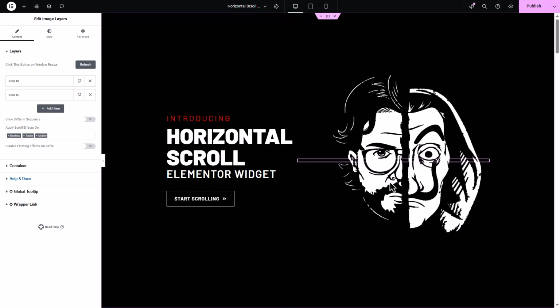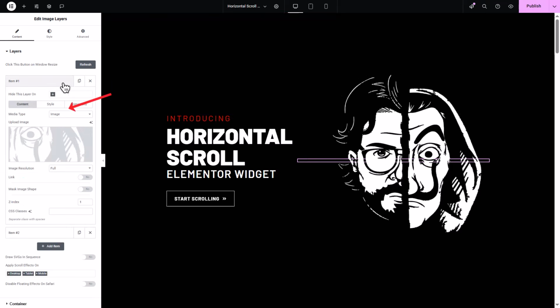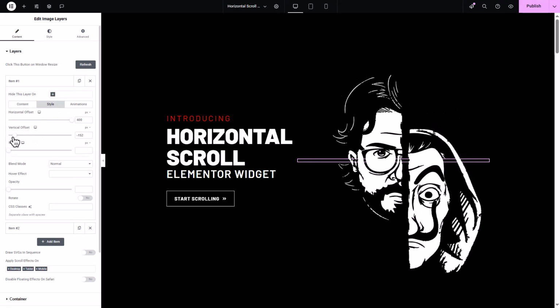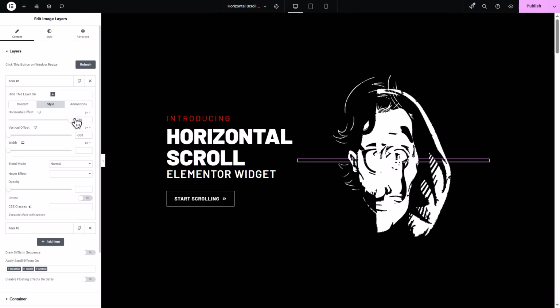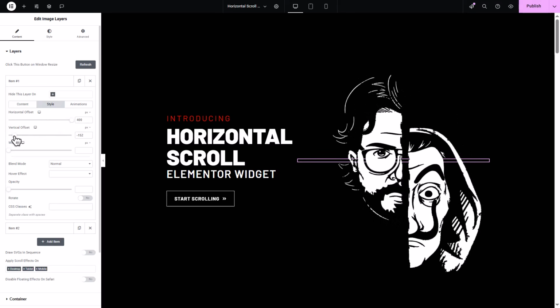The two images you see here are added by repeater items through this button. In each one, I set horizontal and vertical offset values and made one higher than the second. These offsets control the image position. Horizontal offset moves images left or right, and vertical offset moves them up or down, with values controlled in pixels or percentages.